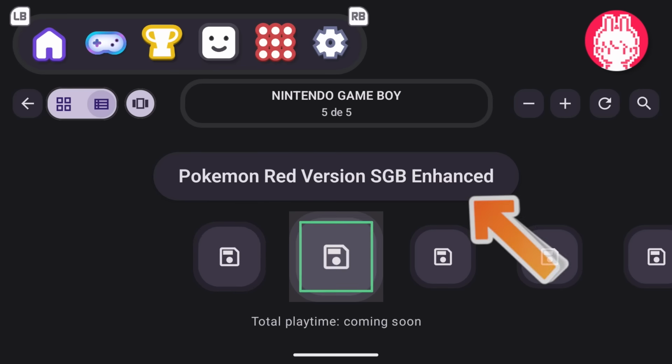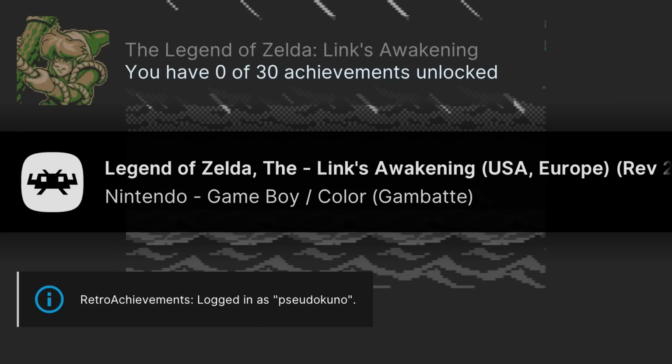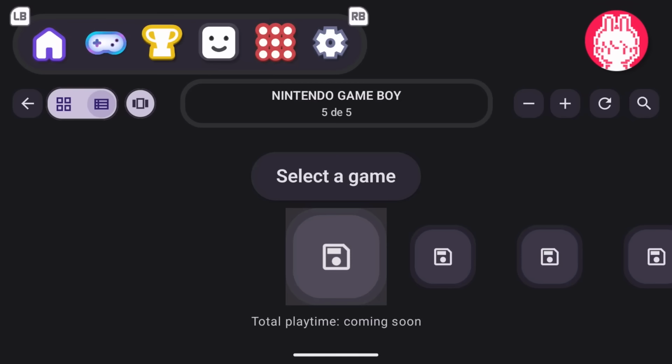And right above the cartridge, you have the name of the game, which does work right now. So if you click on Link's Awakening, let's just say, woo, look at that, Link's Awakening, and then I can play Link's Awakening.